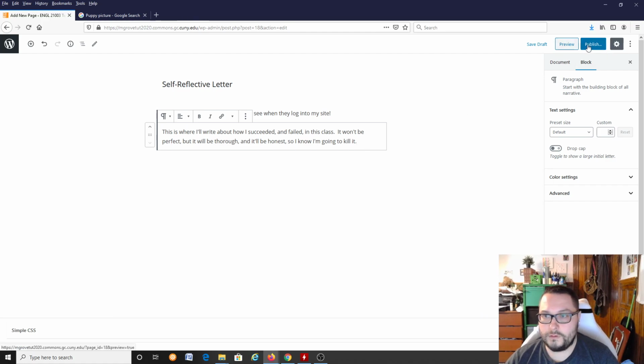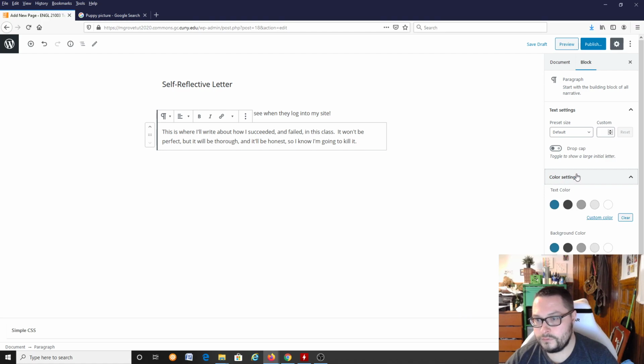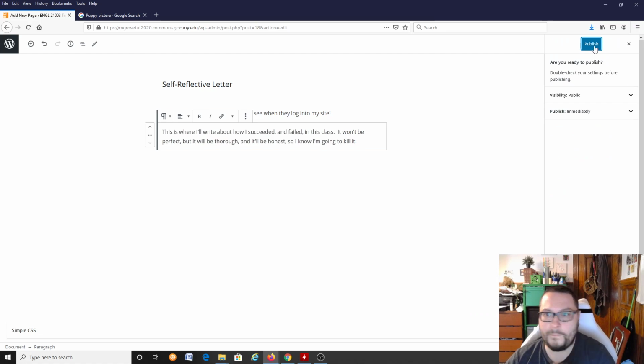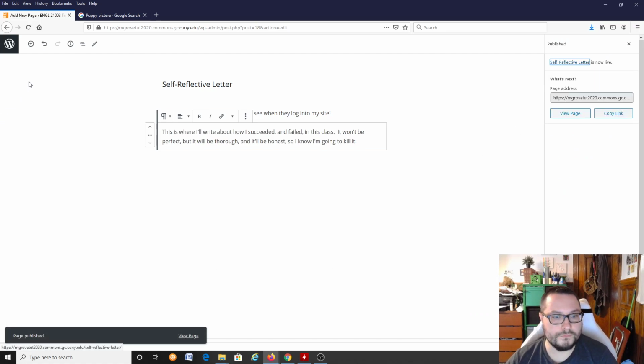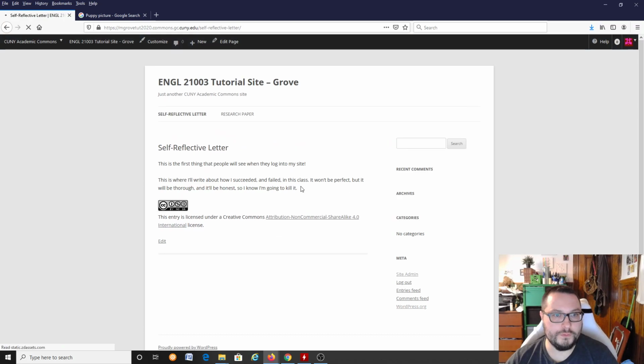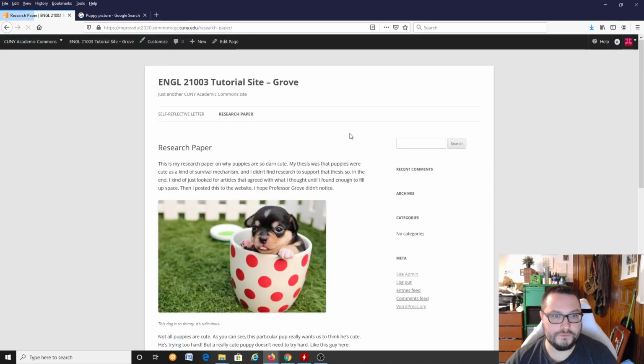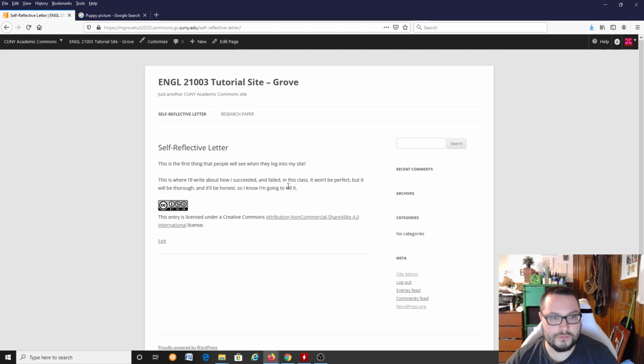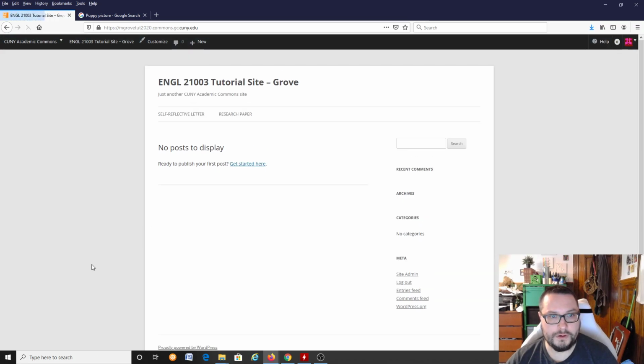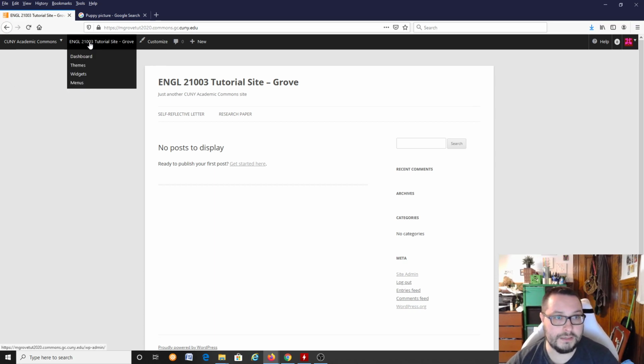I'm going to look at the advanced settings here. Nope. Go over that in a second. I'm just going to publish this, and then we'll go over to view the page. And as you can see, the self-reflective letter and the research paper are both hanging out there. Now you'll also notice that if I click on the site title, I go to the home page, and I've actually deleted the home page from all of the menus, so I'm just going to an empty blog that no longer has any function.